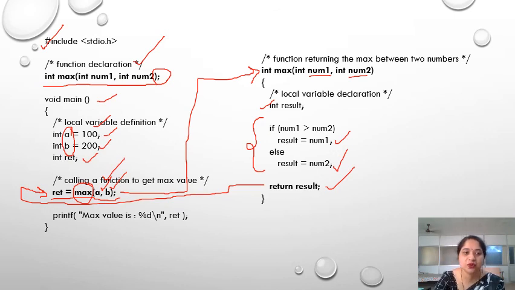And next we are going to print the maximum value, that is the value of ret. This is how a function can be used to do the executions.